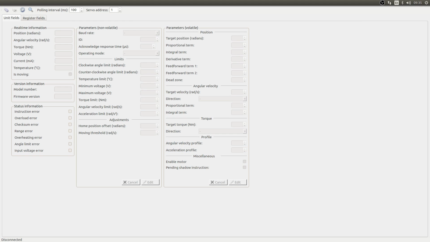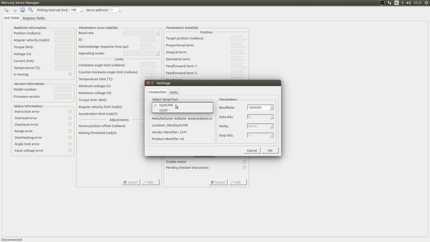When the servo has been correctly wired and powered up, the Mercury Servo Manager application should be run. The first step is to select the correct serial port and baud rate. Click on the settings icon, then select the serial port. On a Linux machine, the USB port connected to the USB to Mercury device should appear as TTYACM0 in the serial port dropdown. Then select the baud rate.